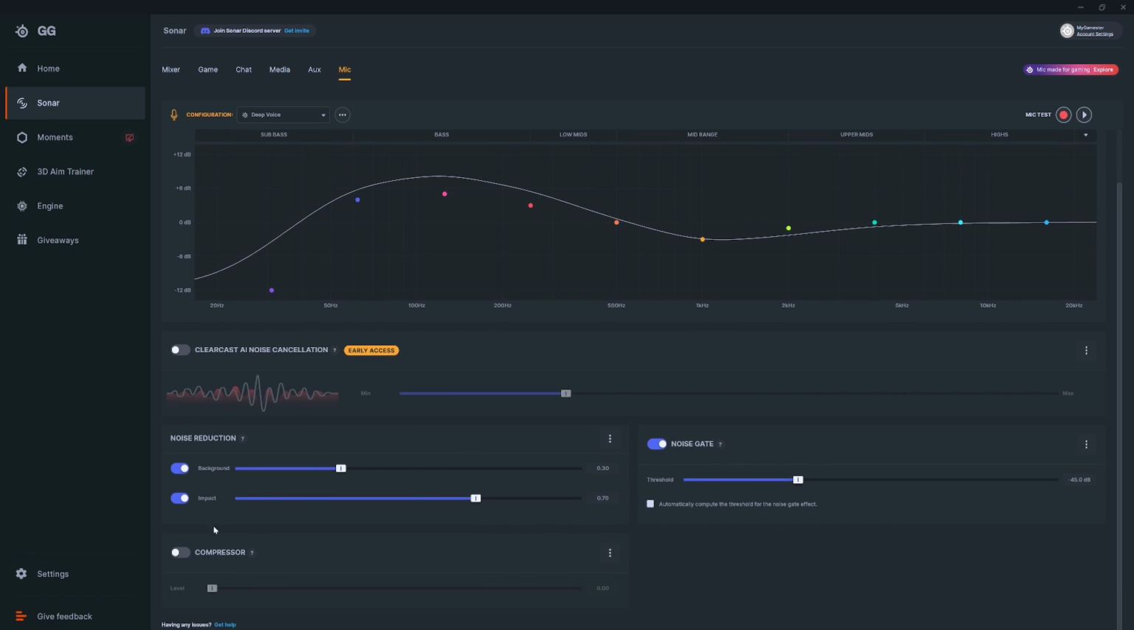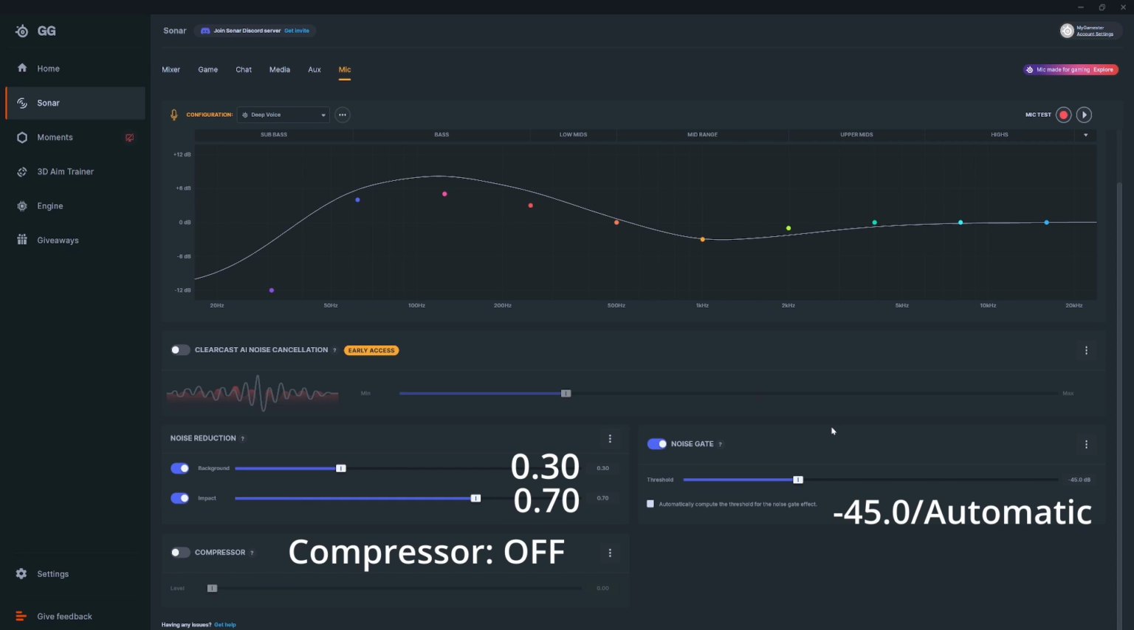And if you don't have access to the clearcast, for noise reduction, the background is going to be 0.30. Impact is going to be 0.70. Compressor is going to be off. And noise gate is going to be minus 45.0. You can also select the automatic if you want to, but I like having my settings how they are.